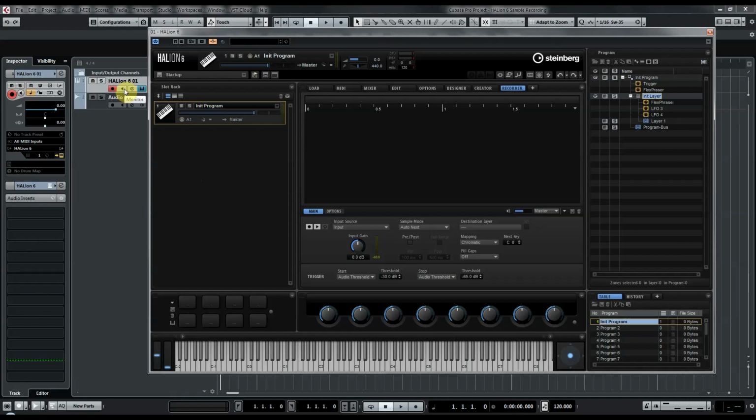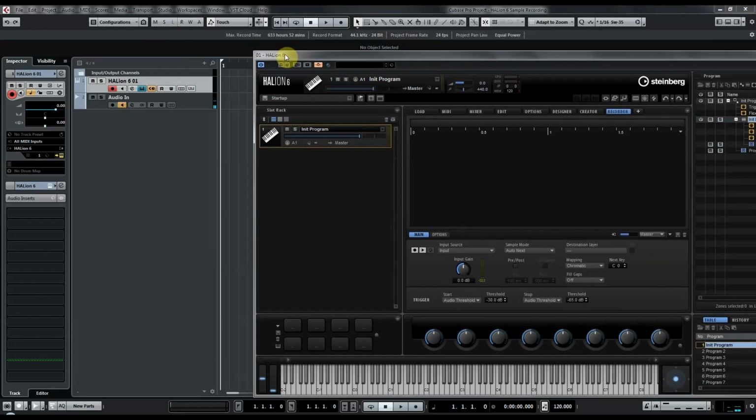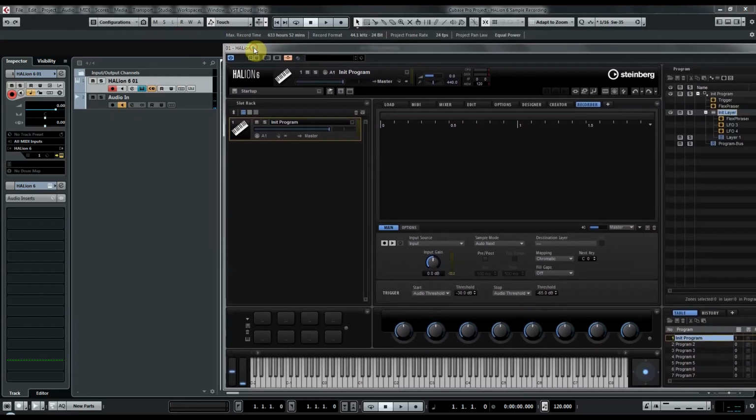Now as soon as I select the monitoring function on the audio stereo track that I created, that receives the signal from my synthesizer, that is being routed directly into Halion 6, where I can see the little indicators for the input source. The volume is quite low at the moment, but I'm only focusing on the correct signal path.